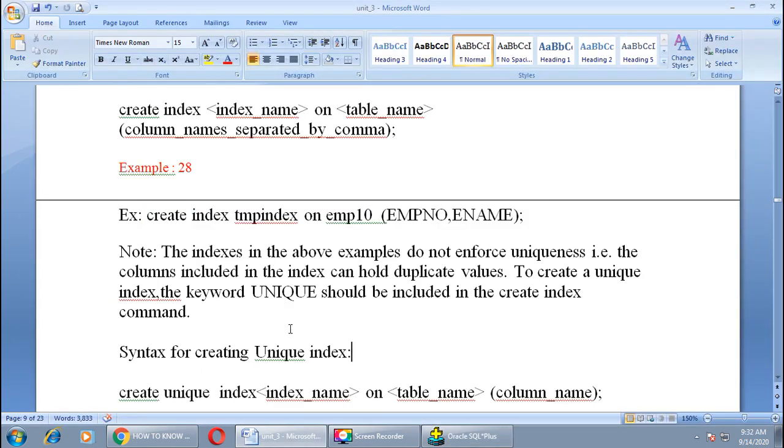The indexes in the above example do not enforce uniqueness. That is, the column included in the index can hold duplicate values. To create a unique index, the keyword unique should be included in the create index command. As I told you, you can create two different types of indexes: one is a duplicate index and the second is a unique index. If you want to create a unique index, you must specify the word unique in your query.